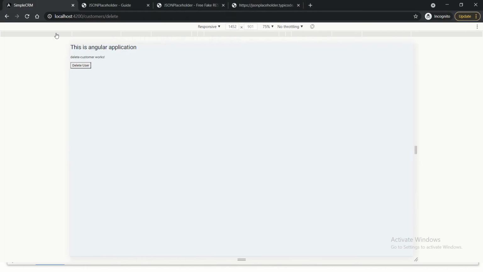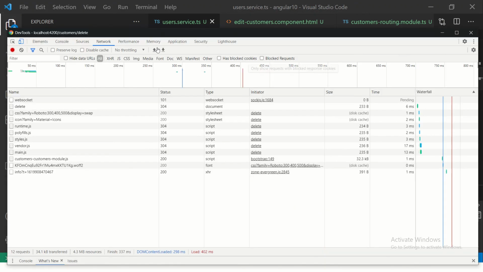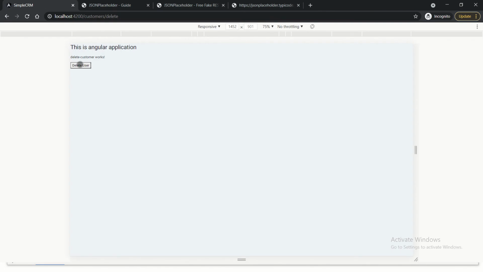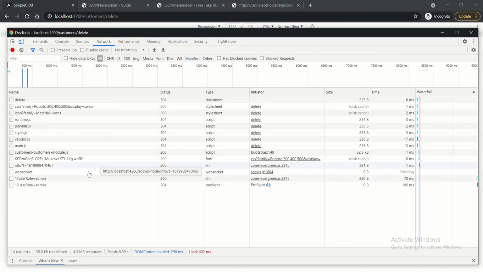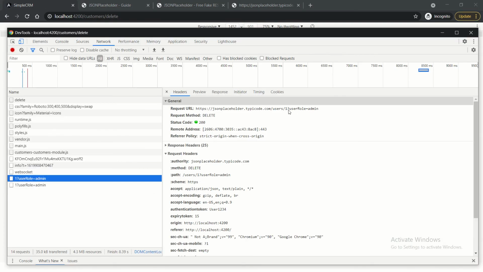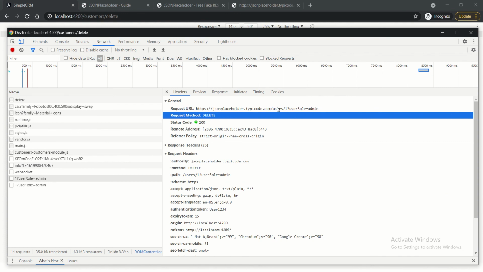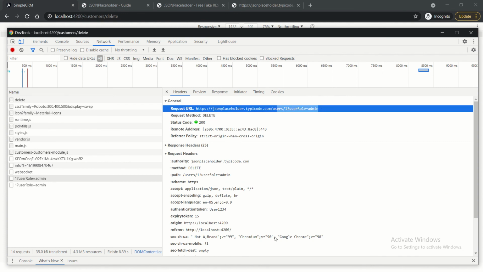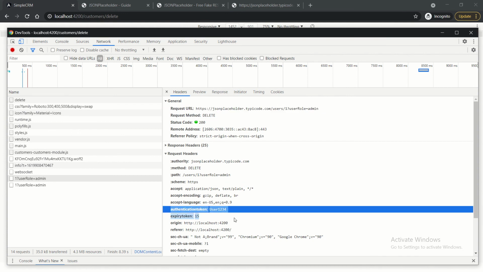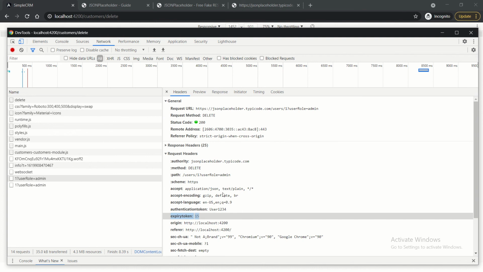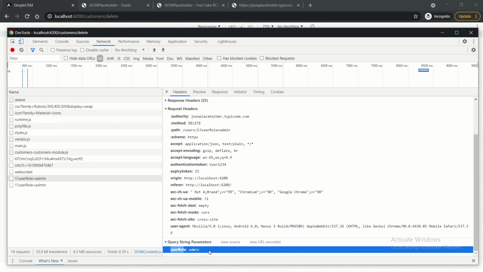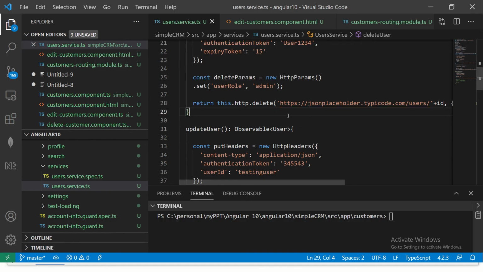Now let's go back to our console and click on delete user, and you would see that now it is having the params, which is user role equal to admin, and you will see authentication token, expiration token. All of this data is there, right, as part of the query string. Now this is how you send data via the HTTP delete method.